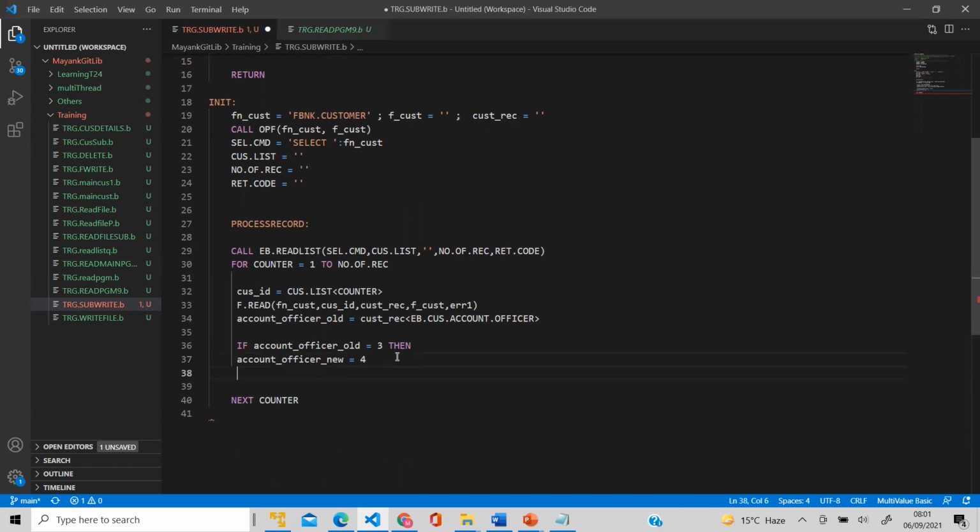Okay. So if it is 3, then we need to change this value. Currently it's a 3 here. You understood, is it? That's why we are in this loop. So we need to change this. If it is 3, then it should change to 4, or you can change it to new. That's fine.